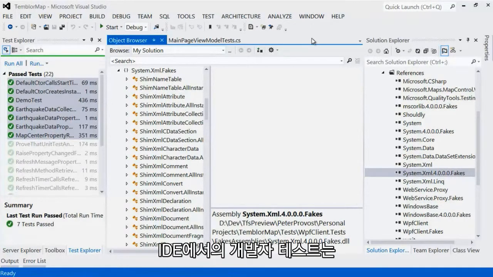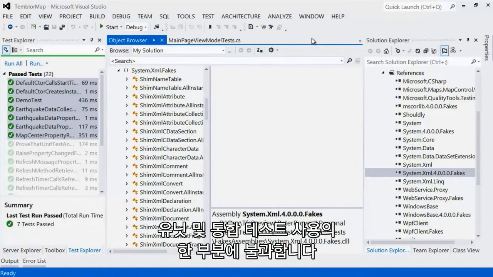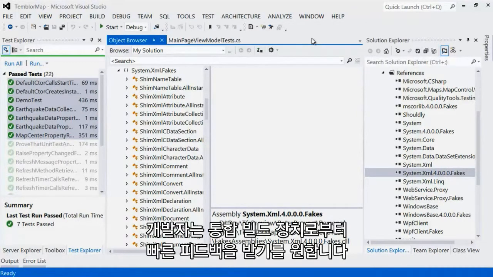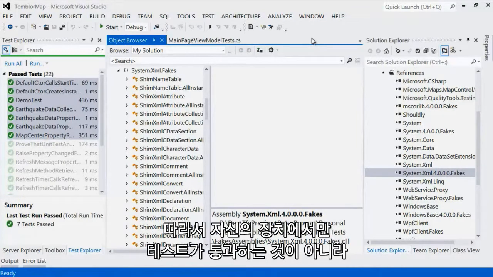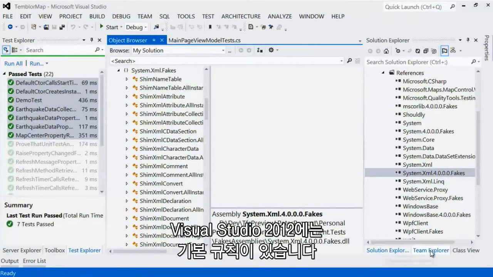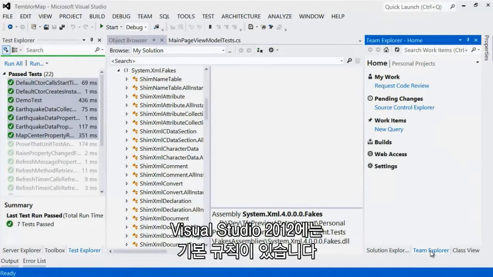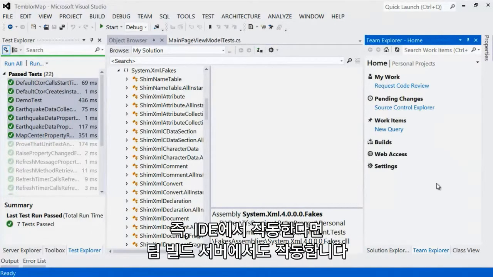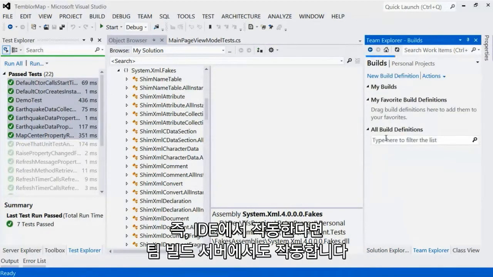Of course, running your developer tests in your IDE is only one part of how you use unit and integration tests as a developer. Developers also expect to be able to get rapid, actionable feedback from their continuous integration build machine, so they know not only that the tests pass here on my machine, but also on a clean, independent environment. The basic rule that we used for Visual Studio 2012 is that if it works in the IDE, it works on the team build server.